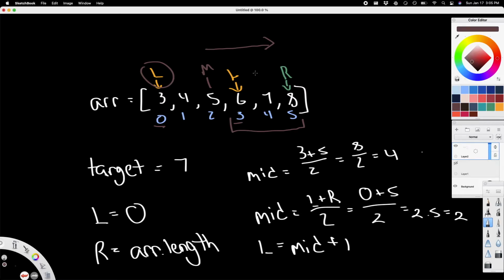Now our mid is going to be here. Is the value at our midpoint, is it equal to our target? In this case it is. 7 is indeed equal to 7. So we just return mid, which is our index 4. And we get the answer right.